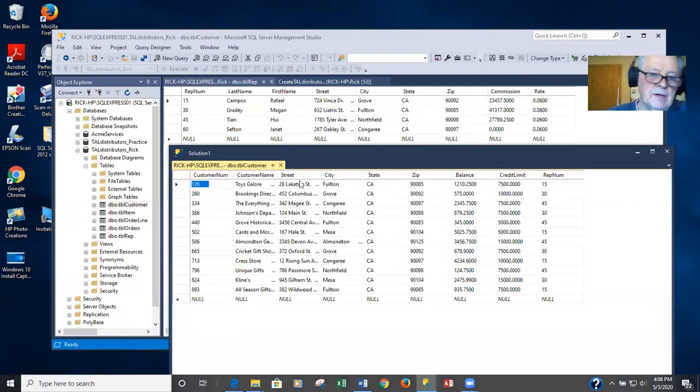Referential integrity says that if I have a foreign key value in a table that matches a primary key value in another table, the values must match. In this case, the customer table's primary key is customer num, and they're all unique. And in the rep table, the primary key is rep num, and they're all unique. Back to the customer table, we have a rep num column that matches the rep num column in the rep table, and these values here must match these values here. That's what the definition said.